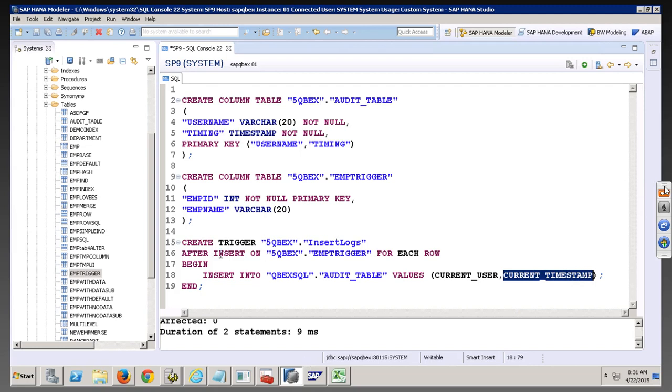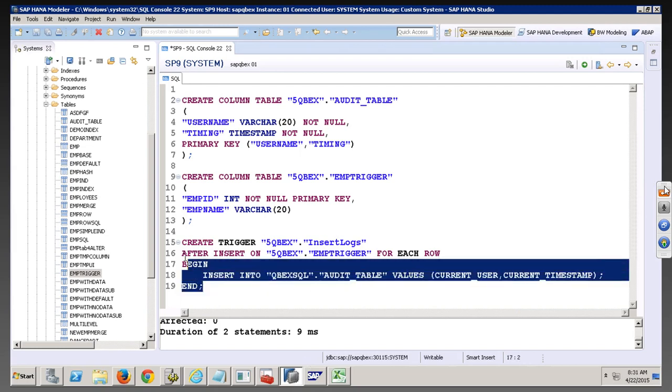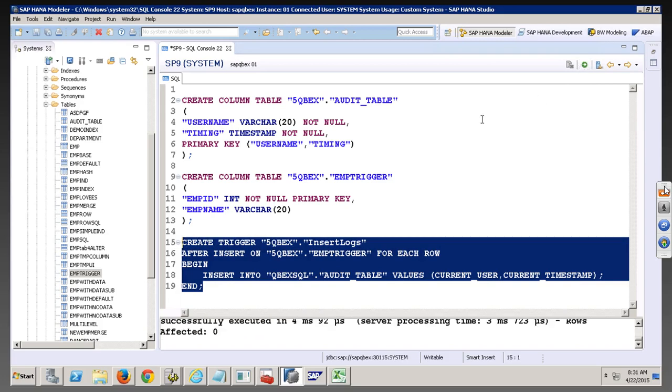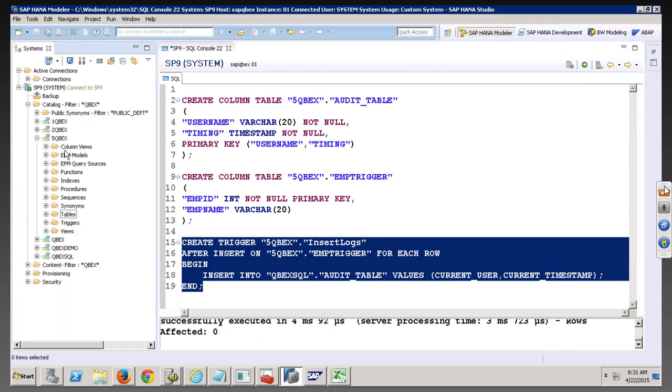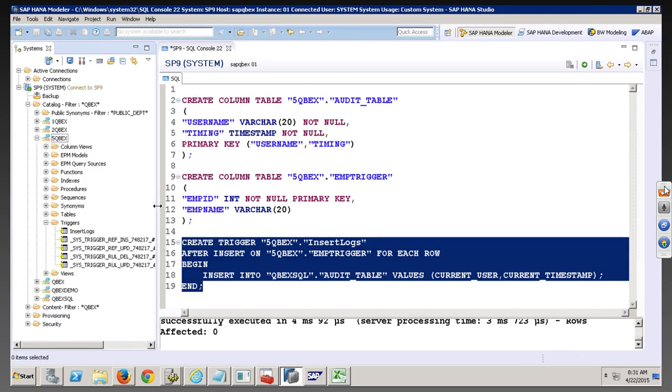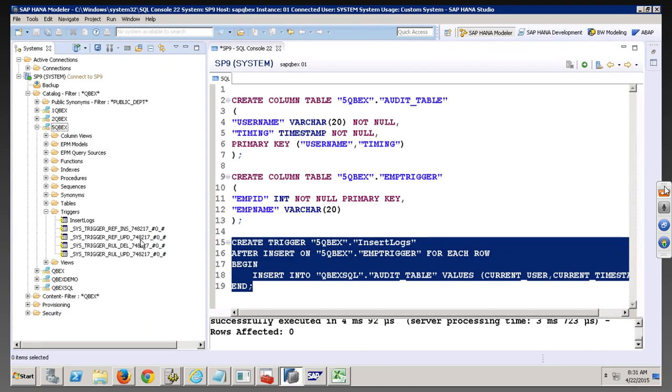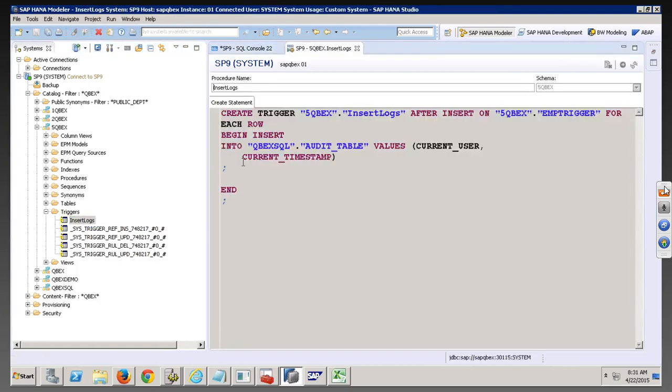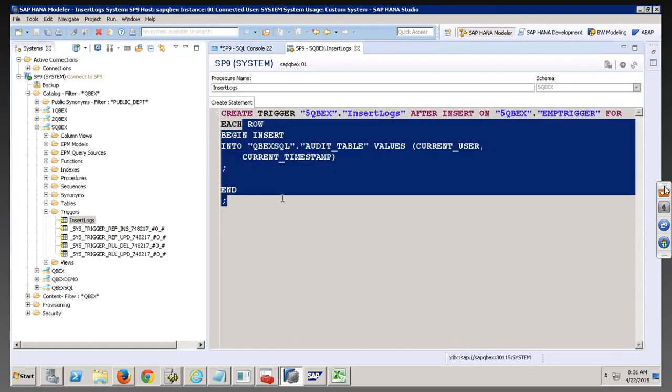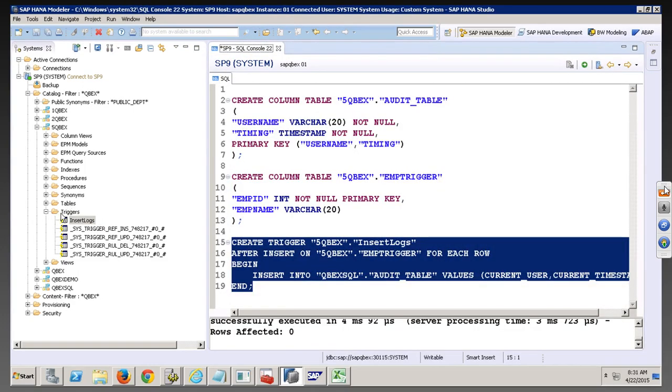So I'm going to create a trigger so that after every insert on each row, I want to execute this. I'm going to create this trigger. If you have the trigger created, go to triggers. Don't worry about this one, it's an automatic trigger. This is my own trigger. Open definition, and you can see the definition of the trigger.